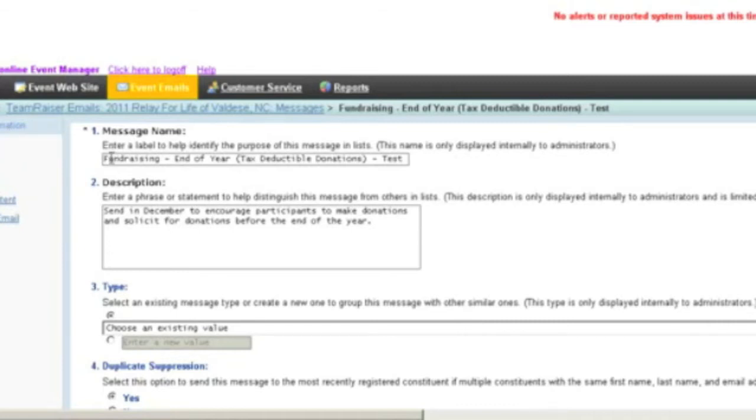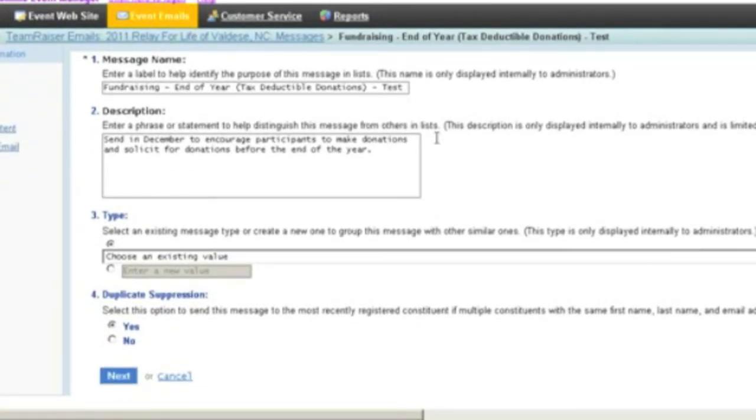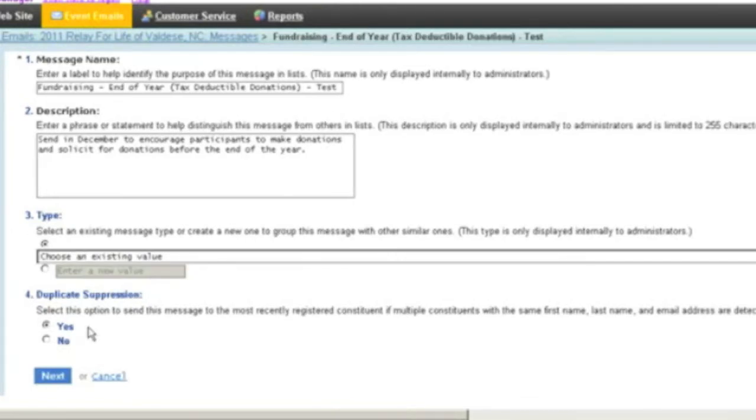In the message information area, this is the same information as you just saw when you copied the email. This is information only you will see. You can name the message the internal name and give it an internal description. You can also suppress duplicate emails. So this means it would only send the email to the most recently registered person if multiple people with the same first name, last name, and email are detected. So usually you want to always suppress duplicates. So we'll make sure yes is clicked here.